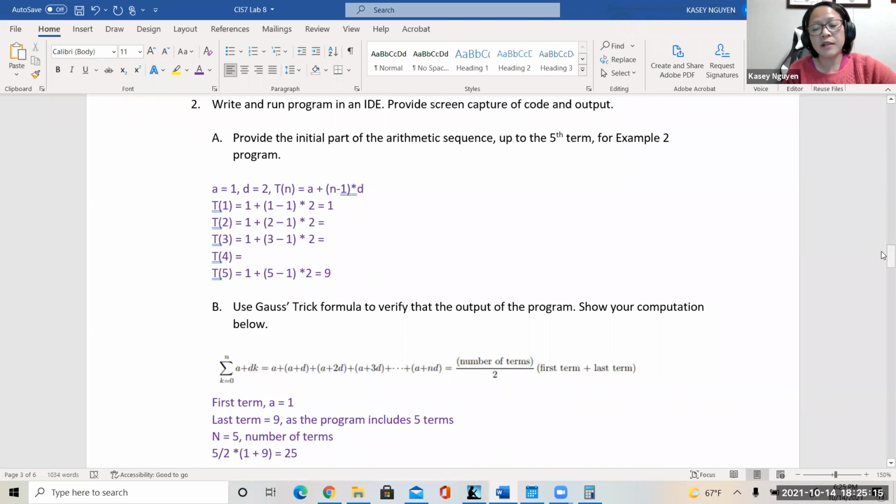So for Gauss Trick, it tells us that you would take the first term plus the last term, multiply it by the number of terms divided by 2. So your first term A is 1. Your last term, we found that from question 2A, which is 9. And because the program asks us to calculate the sum for 5 terms, your N is 5, which is the number of terms.